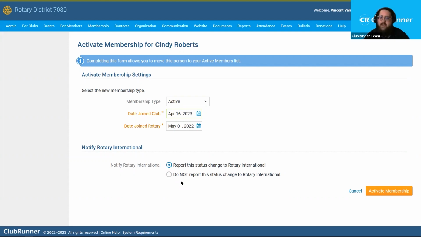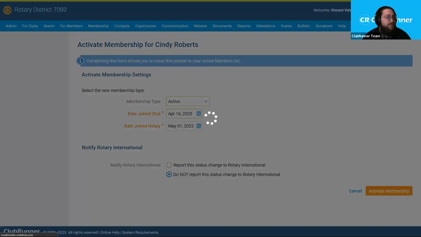It'll send them a message saying, hey, we weren't able to activate this member, but that was because they were already activated as a member in the first place. So in cases like this, we'll want to use the Do Not Report the Status Change to Rotary International option, which will help prevent extra error messages that we don't necessarily need from occurring in the first place. So in this specific case, we'll select Do Not Report the Status Change to Rotary International, and then we'll click on Activate Membership.